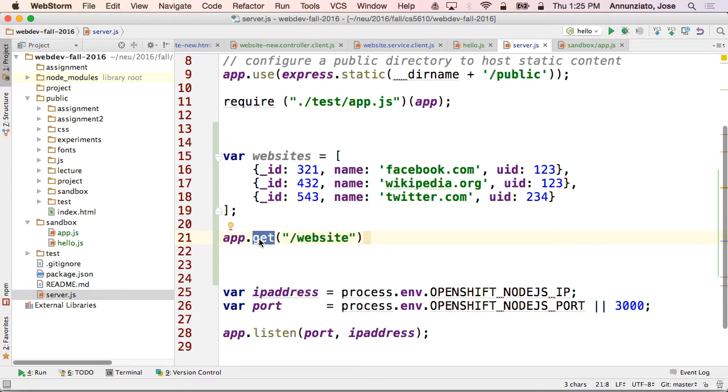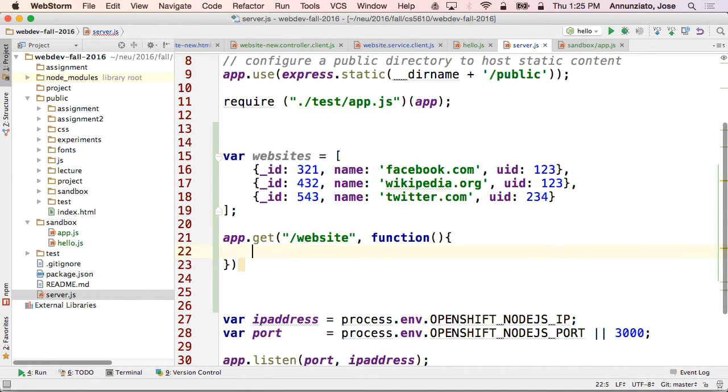You can respond to a post, to a put, to a delete, to a get, but get is the most common one. Get is the most common way of communicating between two machines. So here I'm receiving the website, and then you can give a function saying what you want to do. This function will be invoked if the server gets an incoming request at that URL.